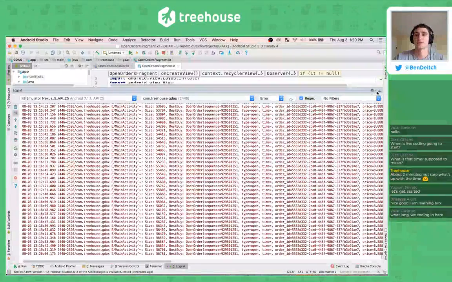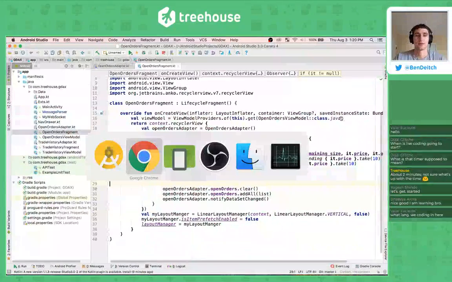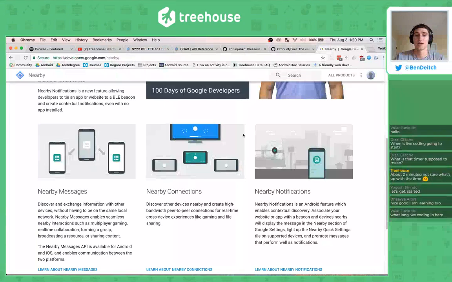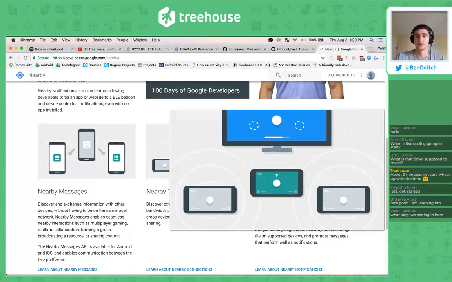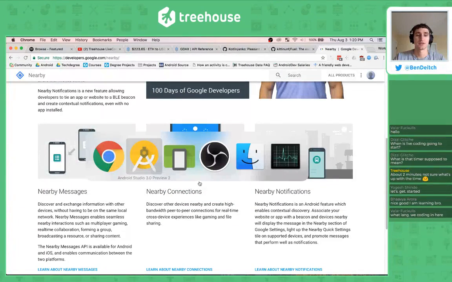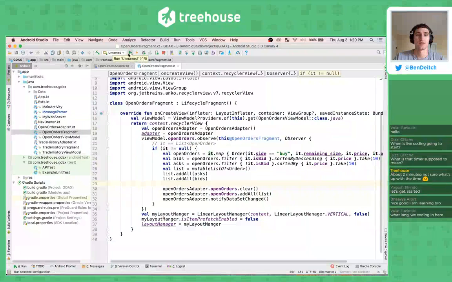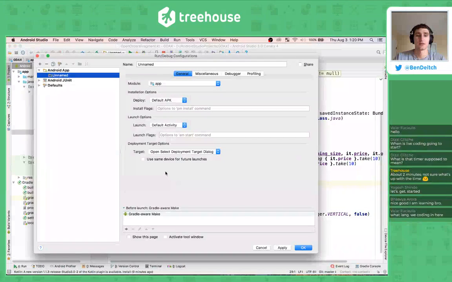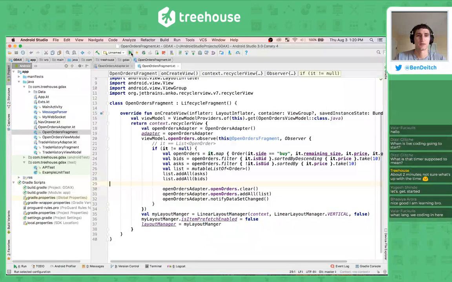But something to call out: if you do want to play with the nearby API, obviously you'll want to have a couple phones. If you're lucky enough to have a couple phones like I do, something really helpful you can do is when you run the project, and let me come in here, and oh, we don't have that checked. So I guess if I hit run, it'll pop up the box, right?